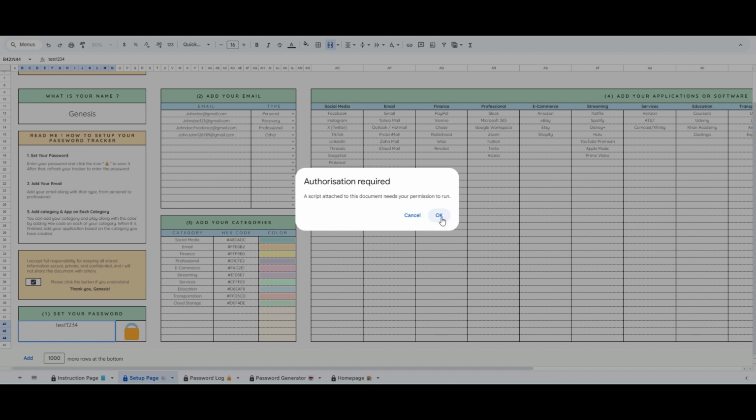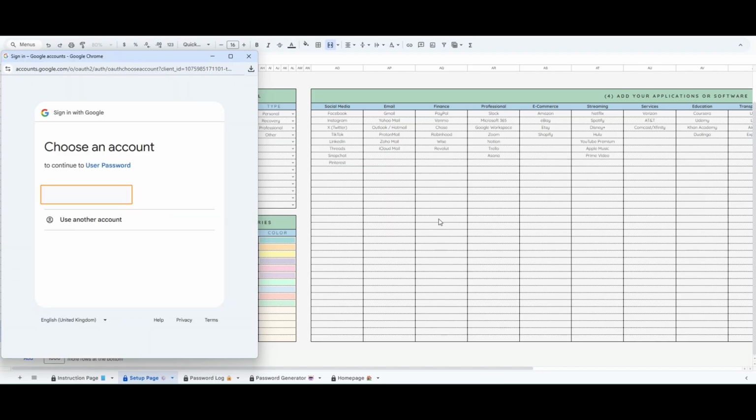When you see this message, simply click OK to continue. This is important for the lock function to work smoothly. After this, a new window will appear on your screen. Enter or choose your preferred Google email address and continue.